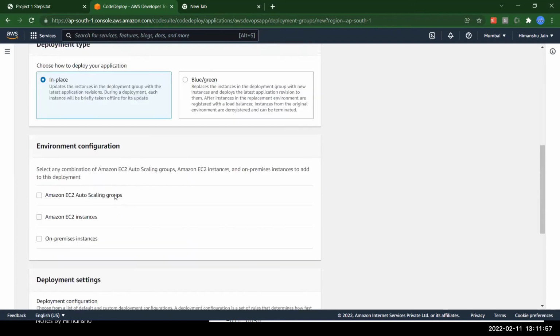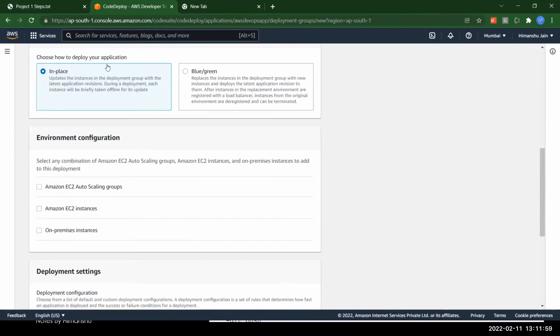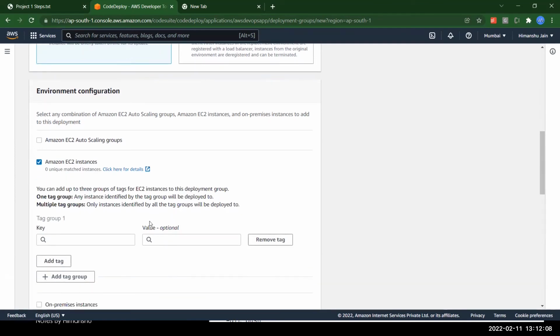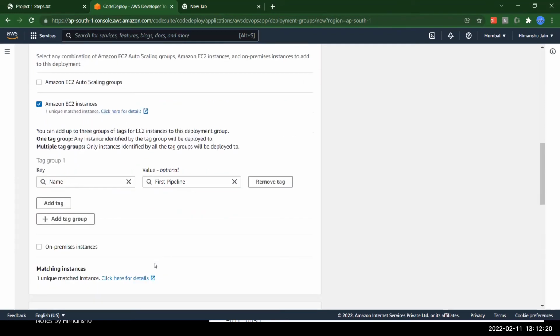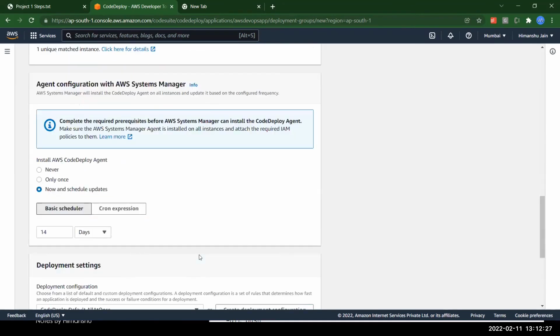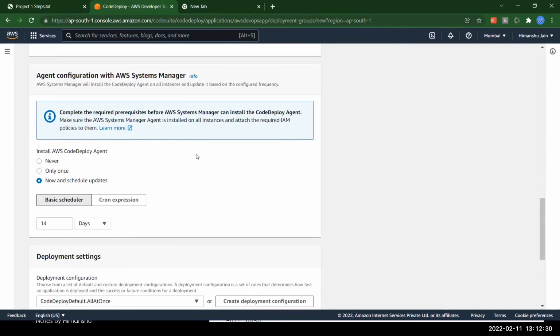In the deployment type, whatever default is coming in place, we will go with that. Environment configuration wise, we will take Amazon EC2 instances. We want to deploy there, and we need to specify in which EC2 instance we want to deploy. So the key and value we have given there. Here we have given first pipeline. We will select this one. This is my EC2 instance key value, whatever we have given there. So we will scroll down. Anything else required? No, whatever default is coming, we will go with that.